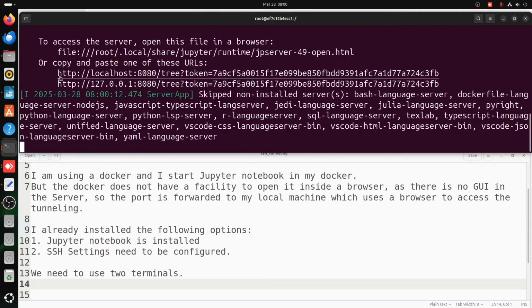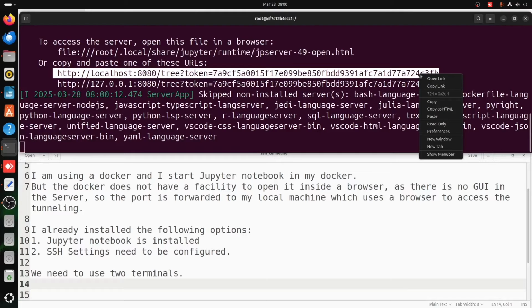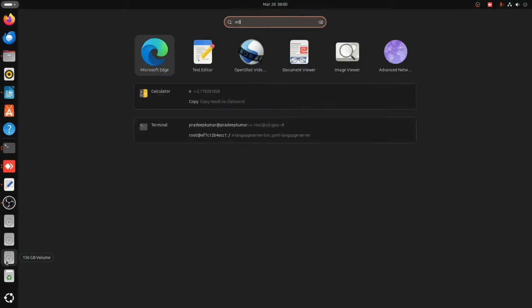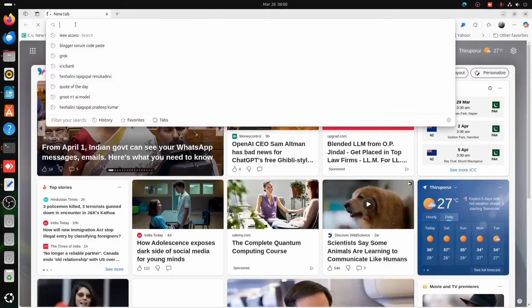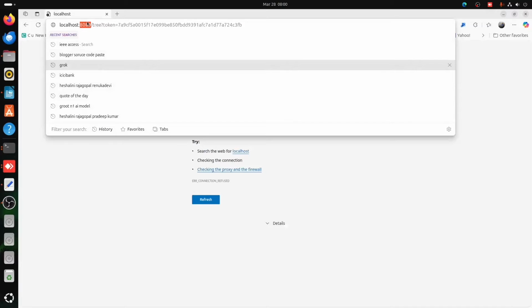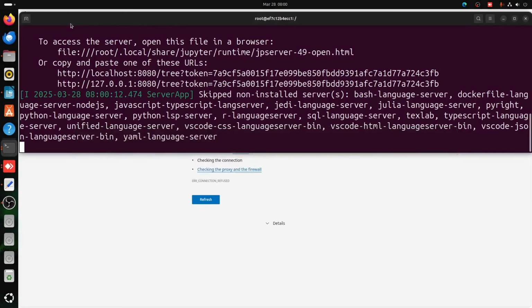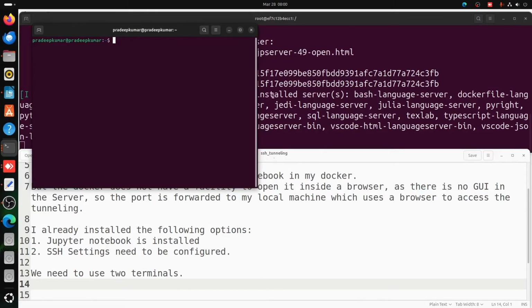Once it is done, you can see this is the command, localhost 8080 with tree equal to this token number, and copy this. Now I am checking inside my local browser. I am opening a browser and checking it. It doesn't work because the localhost has now started in the remote server in the Docker remotely. After the port forwarding, the same URL will work by changing the port number. This is first to show you that this does not work without tunneling, because we have not yet started tunneling.